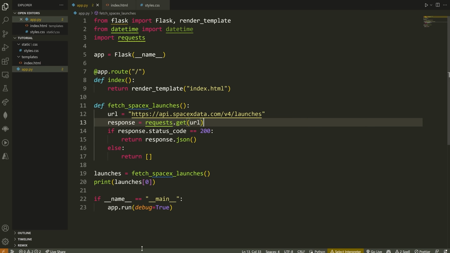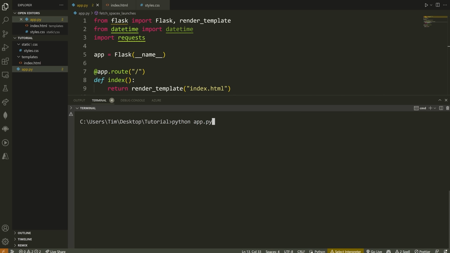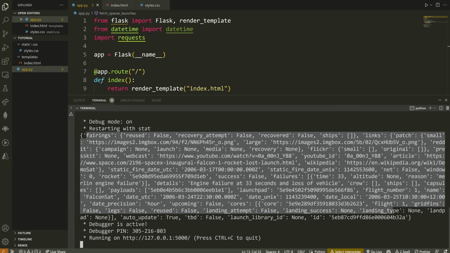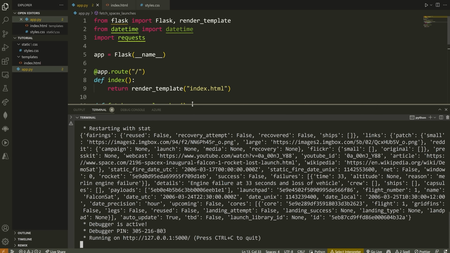Okay, so I'm going to save this here, and I'm not sure if my app is running. It doesn't look to be running, so I'm going to run this, and you can see that as soon as it runs, it gives me a bunch of information here about the first launch that was received from my SpaceX API. Now, it's a little bit difficult to read here, but you can see that we have a Python dictionary that contains a bunch of keys with a bunch of different values. So this is all the data we can use and visualize and display on our front end.